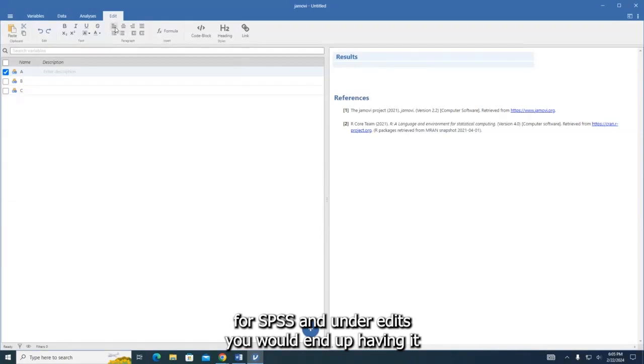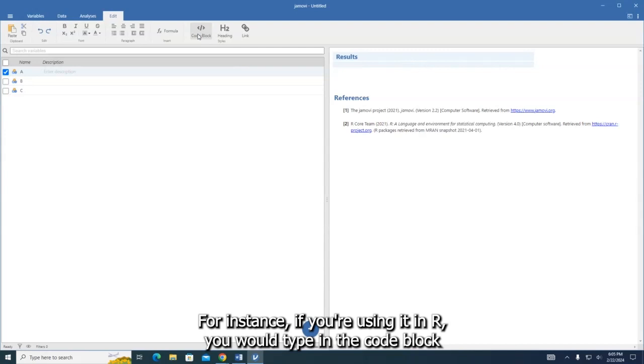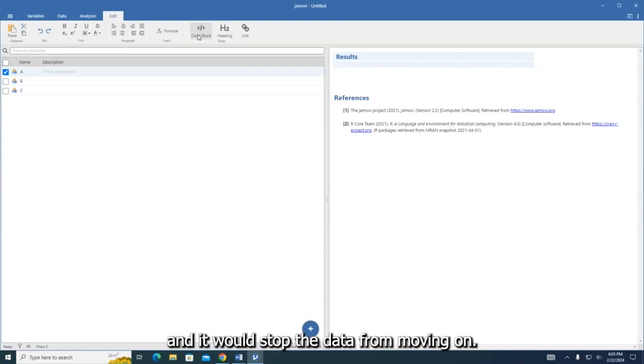And under edits, you're able to end up having it for the paragraph stanza you want and bullet points as well. You can insert certain formulas. You can have a code block. For instance, if you're using it in R, you would type in the code block and it would stop the data from moving on.